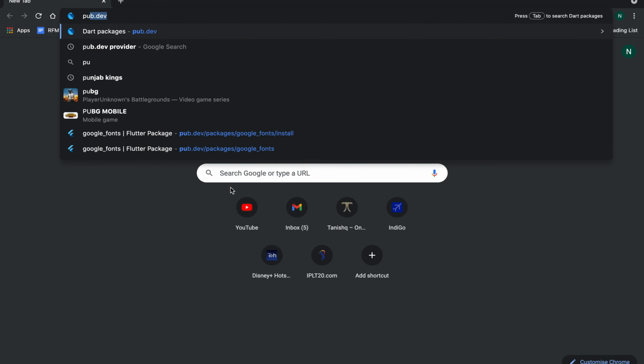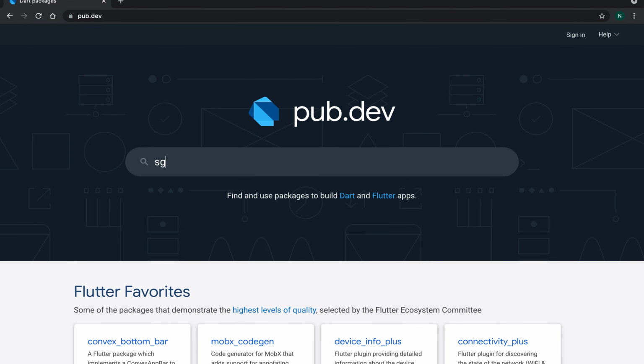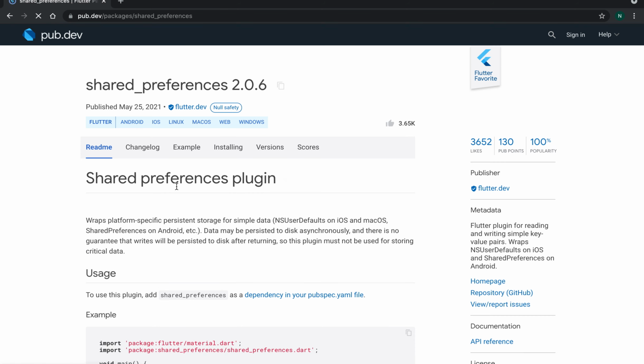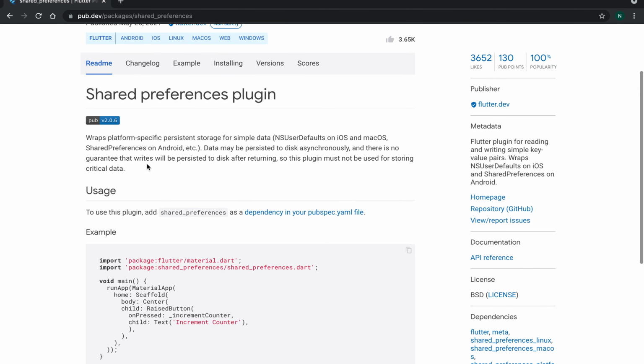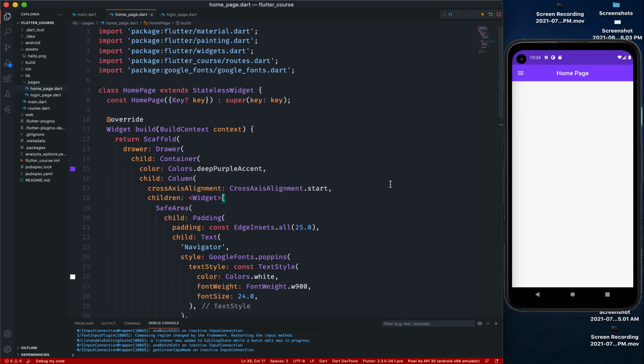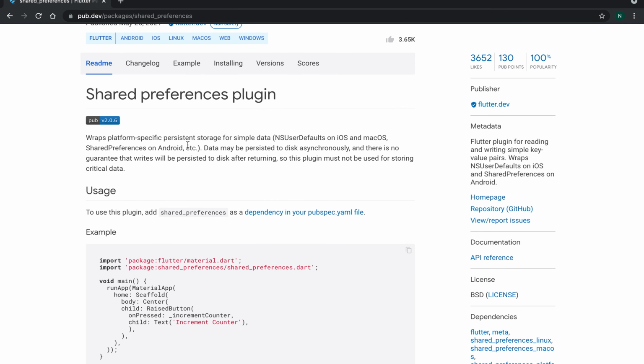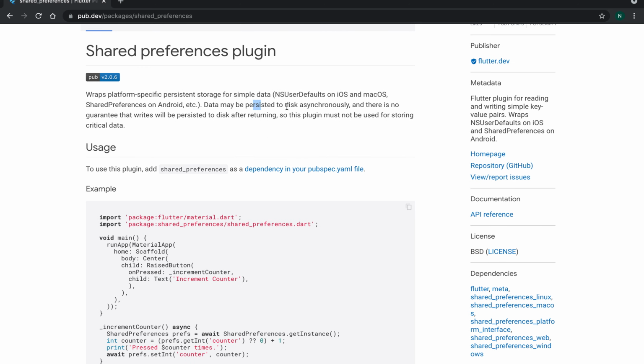For that we will need a package called shared preferences. So search for that, click. What this does is actually just store some data. On Android it will use the shared preferences, on iOS it will use NSUserDefaults, and on macOS it will use NSUserDefaults, and for Windows it will be different. So it will actually store it.